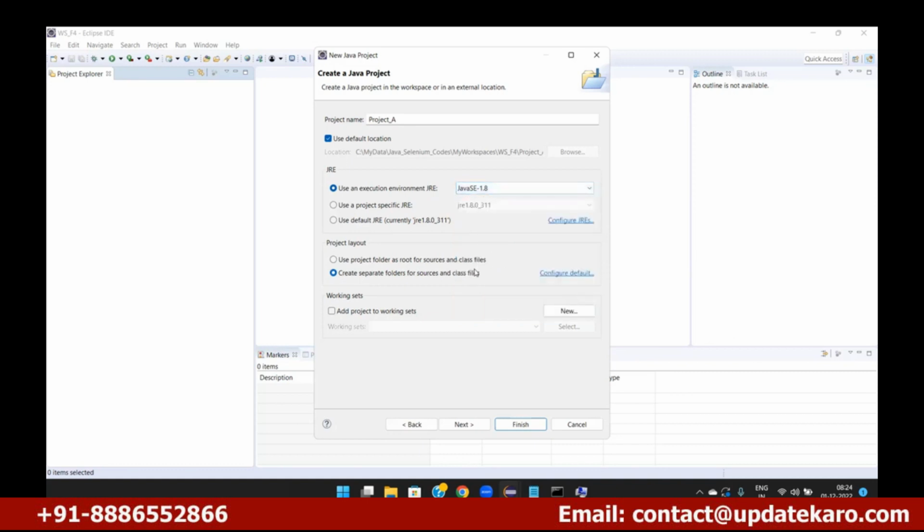I only see Java SE 17. Should I choose 17 or 10? Okay, 17, you have, go for the latest. Okay. So now I have chosen this. Then I'm going to click on finish.